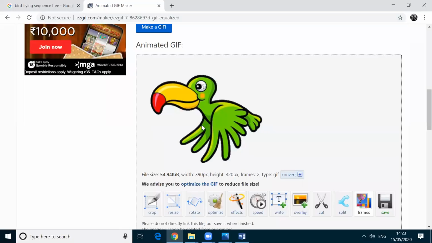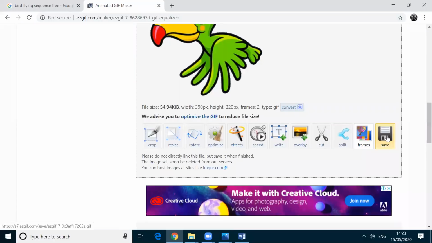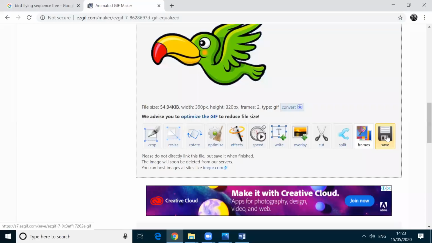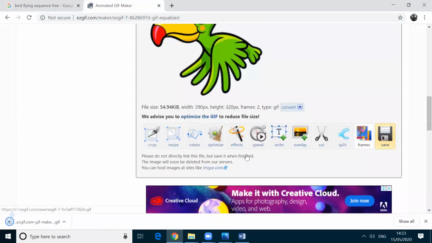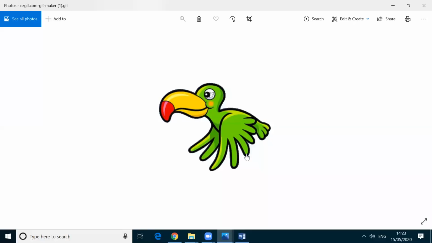I want to download this one. To download this one, see here there is an option save. If I click here, it gets automatically downloaded. I open it. See here, we are having some animation.